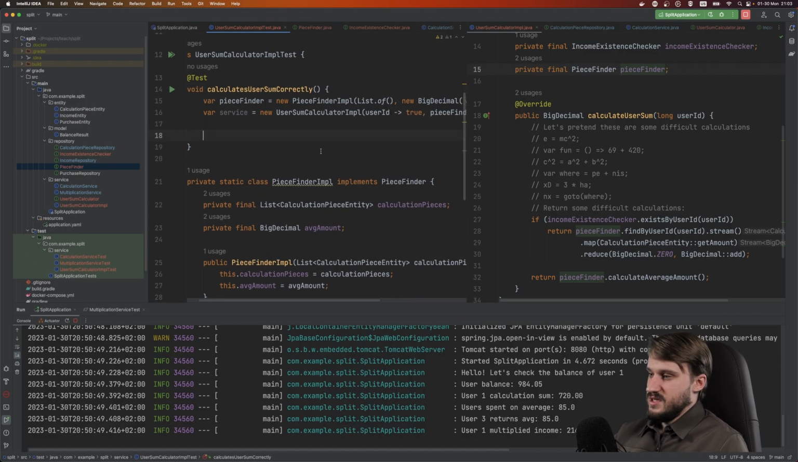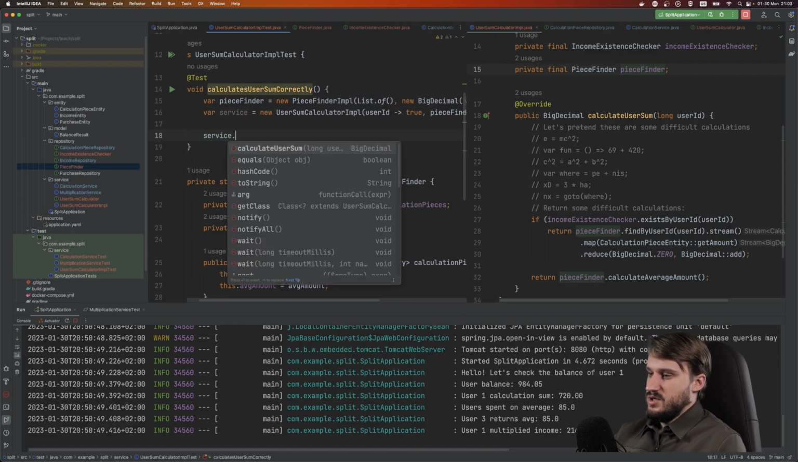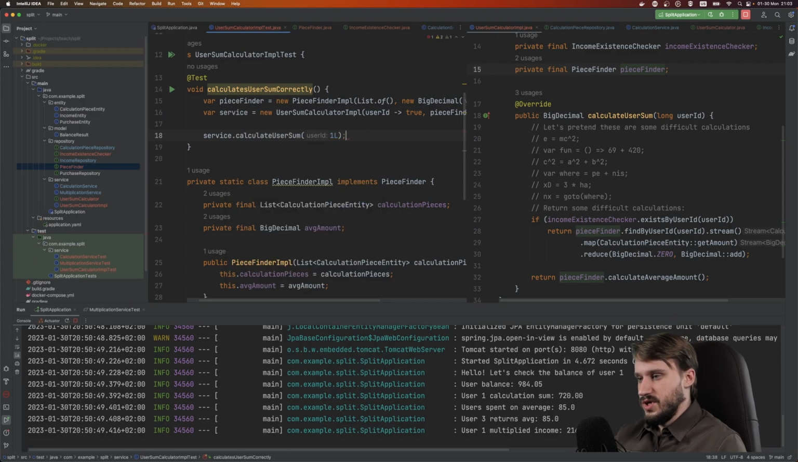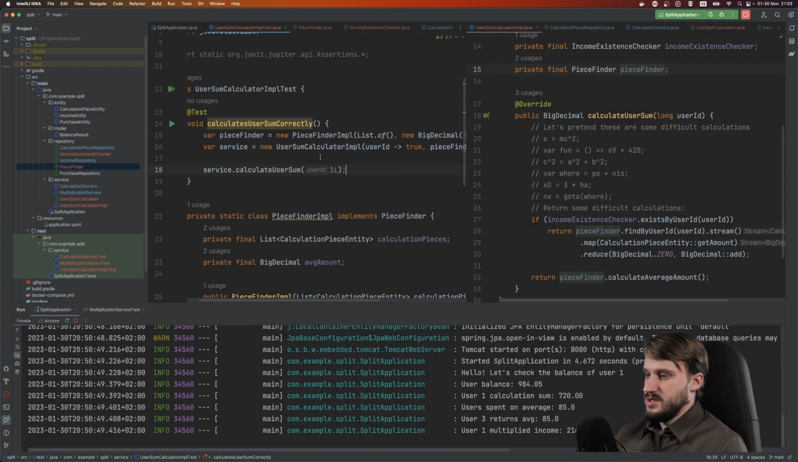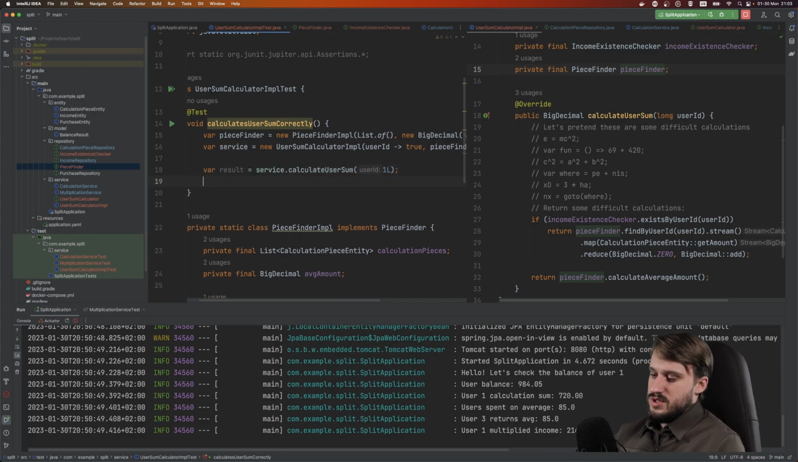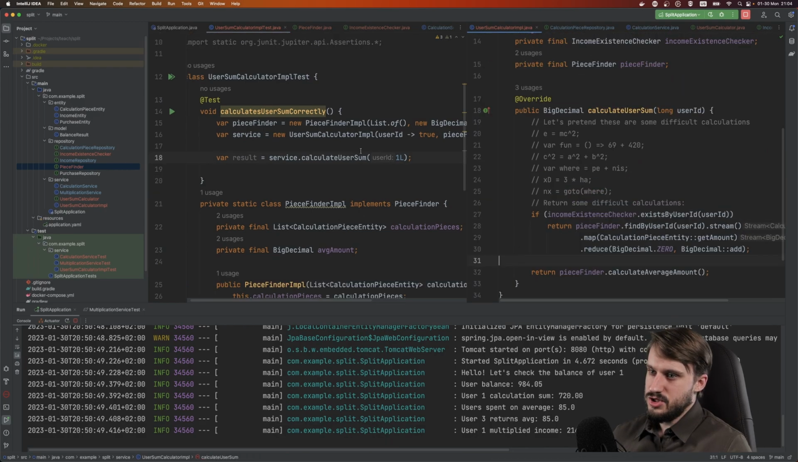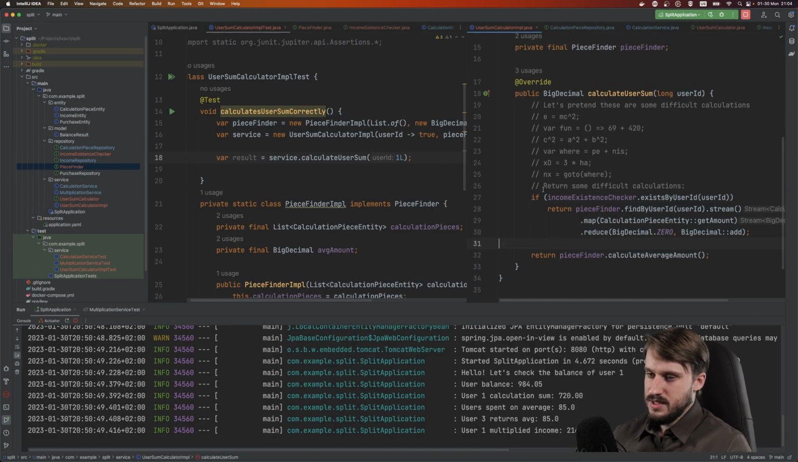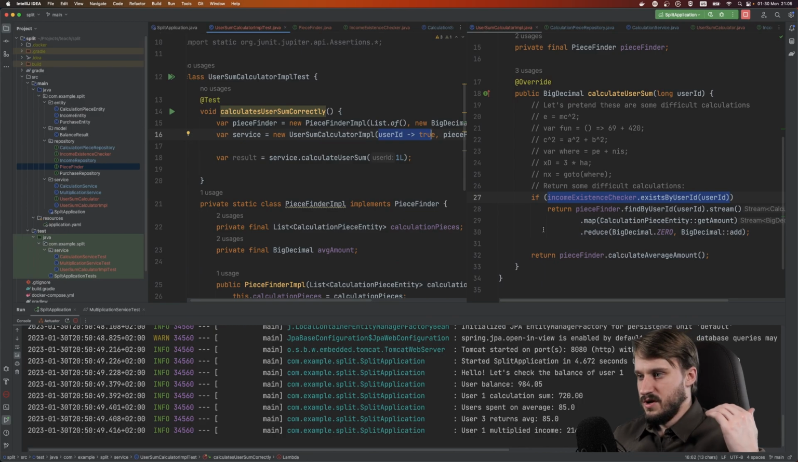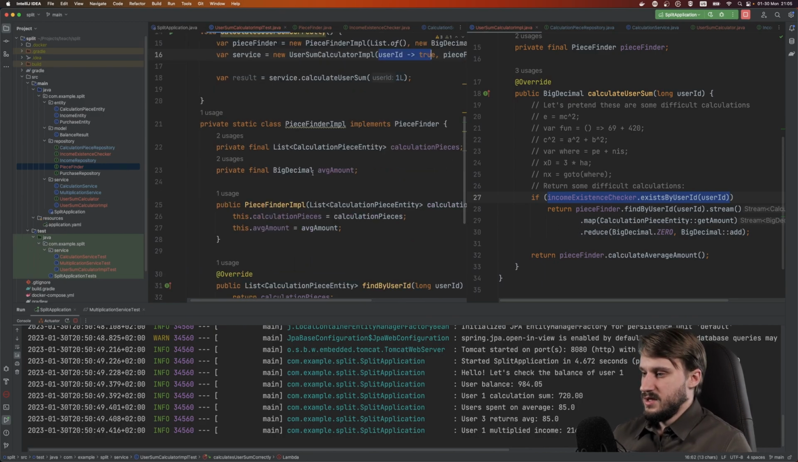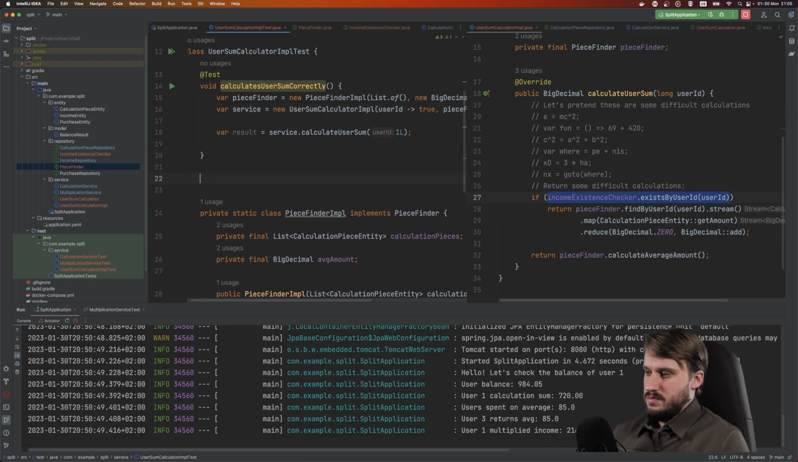And now this service can be called. So let's do a service, calculate user sum. It doesn't really matter what we pass here because those values are faked. Let's assign it to a result and let's see what we can expect. All right, let's check our original service implementation to see what is going to happen. And we've passed that income exists, so it should return a sum of calculation piece entities. We should make some of those.